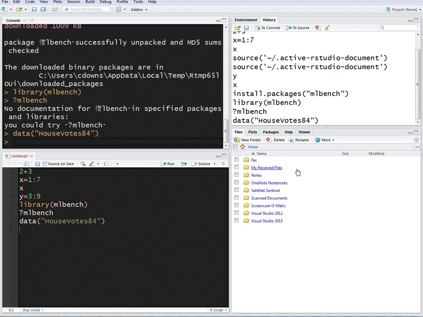Okay, let's try to see what this looks like. Now one thing you could do is just type in House Votes 84, but let's try a different command. There's a command called View with a capital V that will allow you to see it in a nice clean view. So let's try that. Let's type in capital V-I-E-W. Yes?